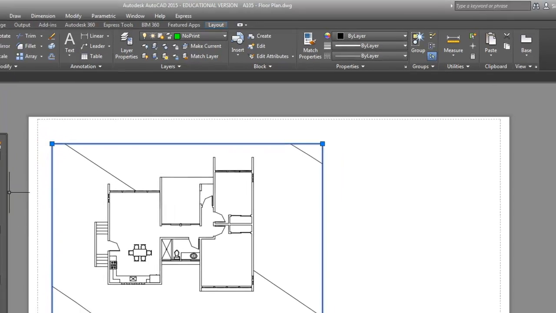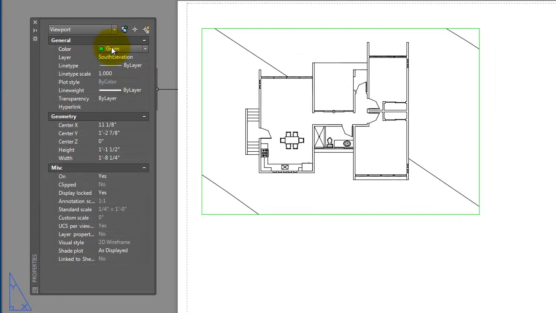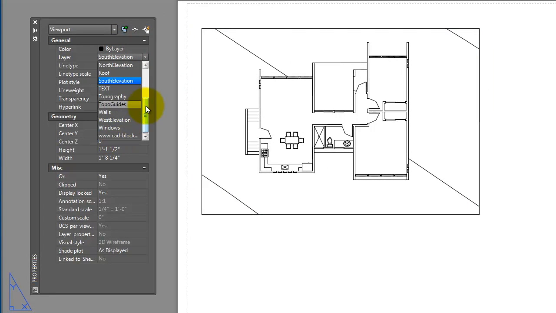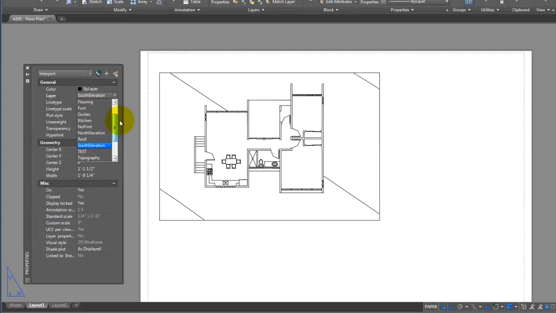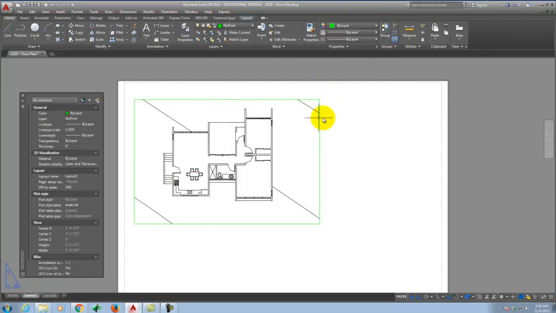Whatever reason, it's not changing. I'm having issues with AutoCAD today. Yeah, it's not wanting to change layer. So anyway, there it is, changed. Okay? So when I go to print this, this will show up as a viewport.